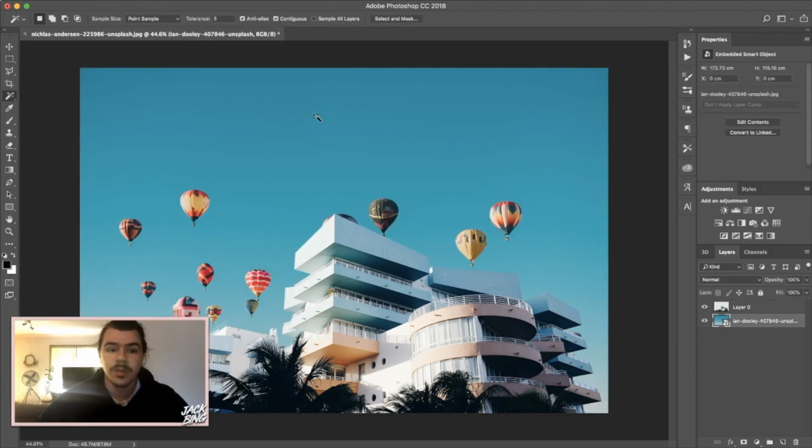So there it is, the Magic Wand tool, and it's just important to remember that tolerance. If you're not selecting enough, just bring that tolerance up a little bit, maybe into the 50s or 60s. If it's not selecting enough, just bring it back down.